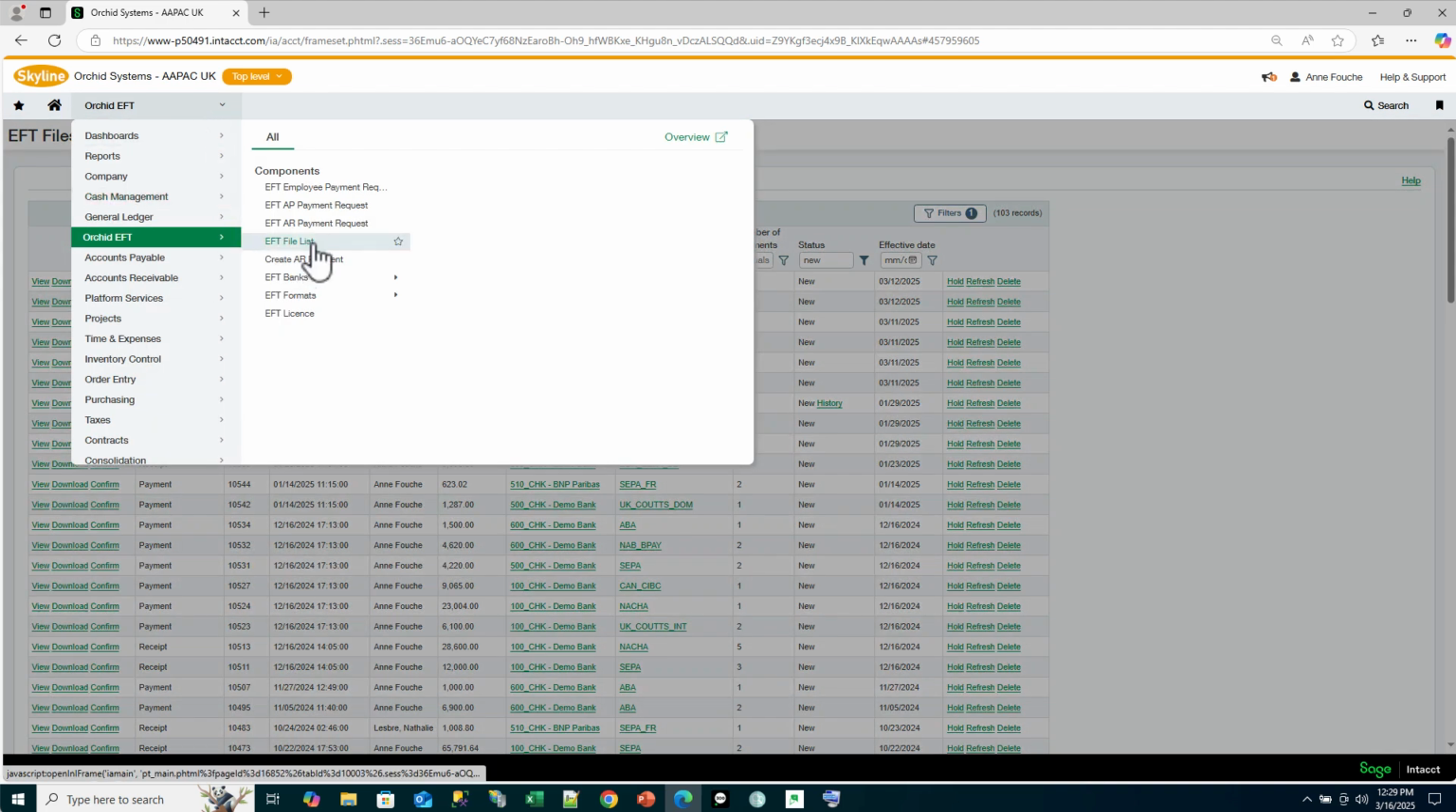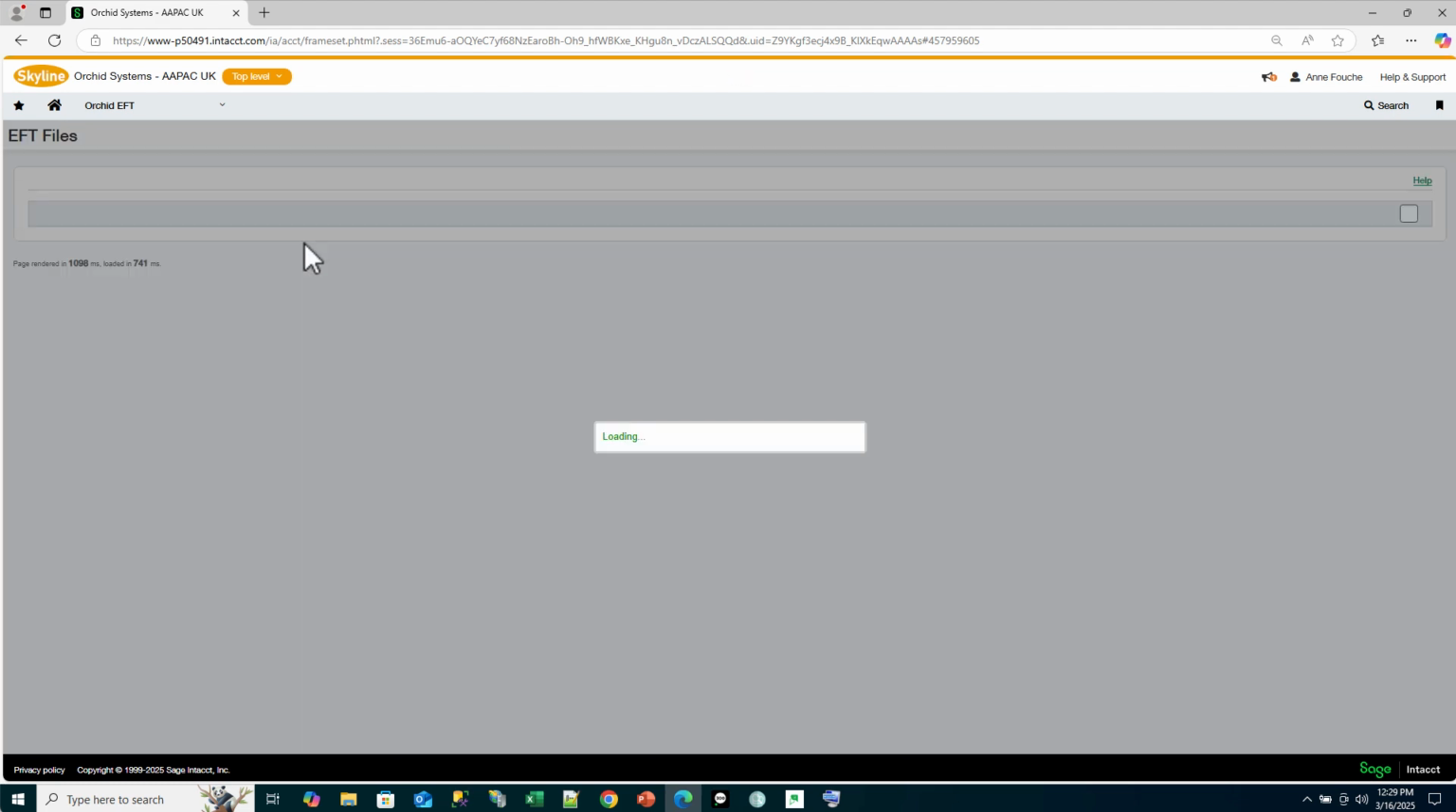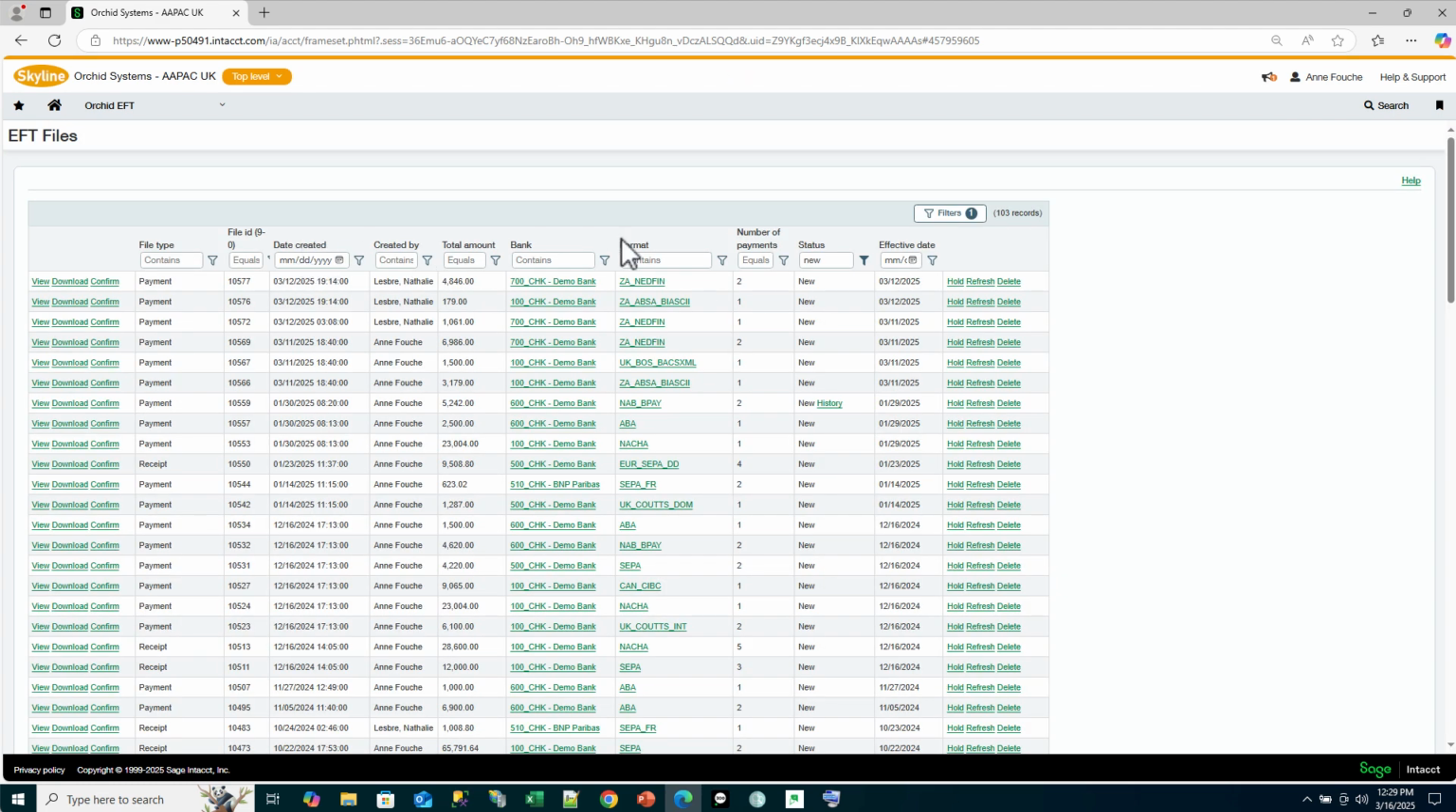And this filter is remembered. If I went back to the EFT file list on another day, I see my filter is being applied, the status is new, and 103 records are currently selected.